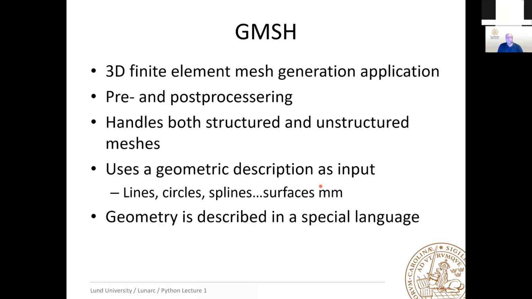In this course, we will use a mesh generator called Gmsh. And this is actually much more than just a mesh generator. It's actually a graphical user interface as well as a mesh generator. We will mainly use it as the mesh generation tool, because the user interface is extremely complex to use. So it's a mesh generation application.